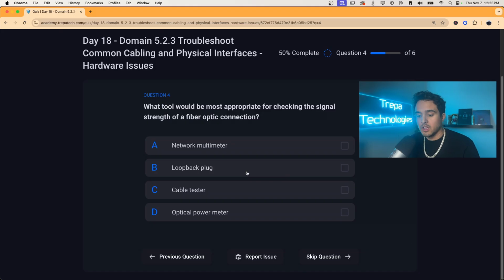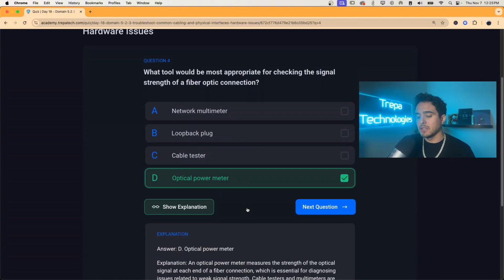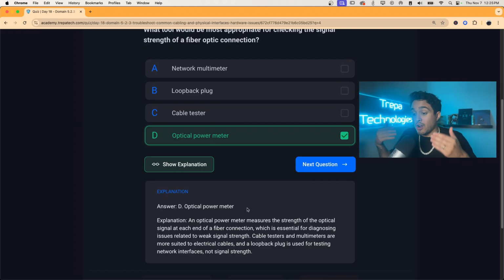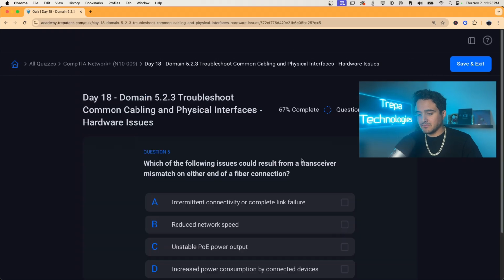Question 4. What tool would be the most appropriate for checking the signal strength of a fiber optic connection? So, okay, we didn't actually talk about this, so this is cool. This is going to be not a cable tester, guys. It's actually going to be an optical power meter. So optical, that's like fiber optics, optical power meter, right? So here's the explanation down here. Pause the video if you'd like to read.